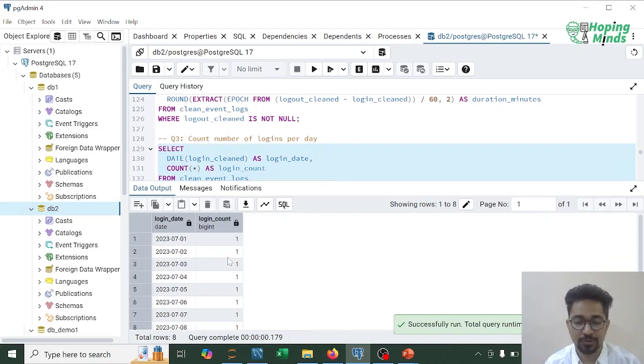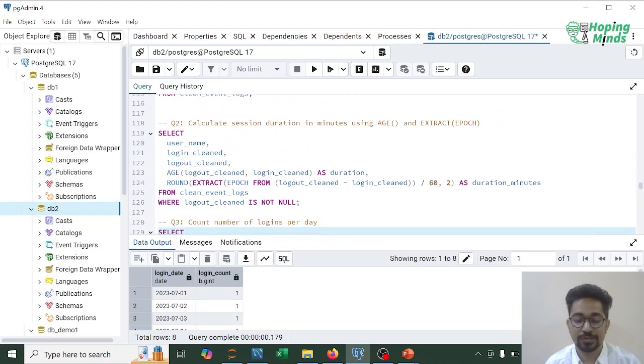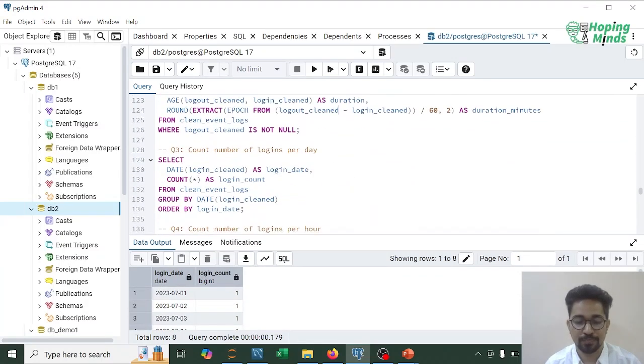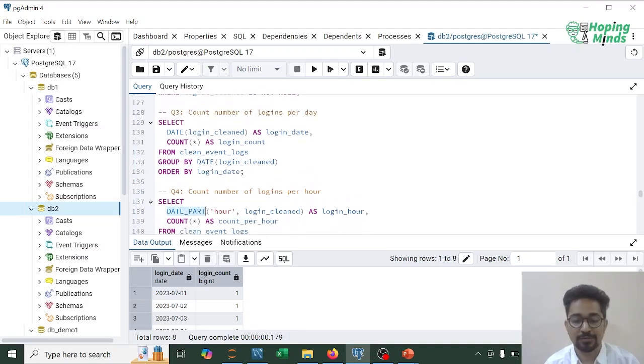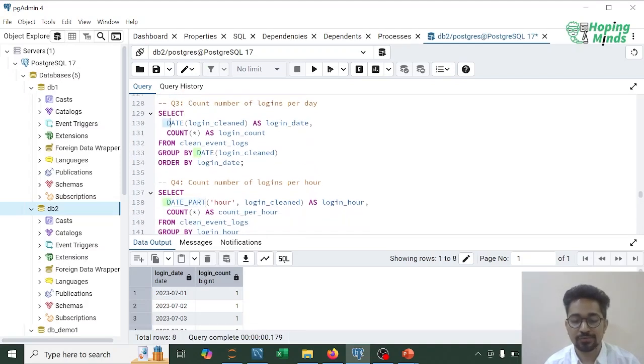So we can work on a couple of other functions that may or may not be related to date time. Essentially the date time and the time difference, the duration calculation part, we have seen in the first 2 questions and even the third question. So let's have a look at the last question. Over here I have to find the count of number of logins per hour. So over here I'm using the date part function. So why do we use the date part function? See, even over here we have used the date function.